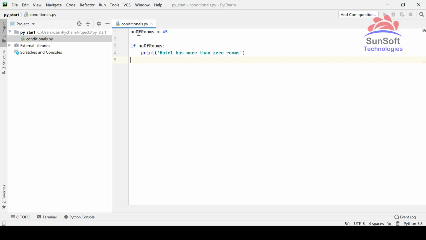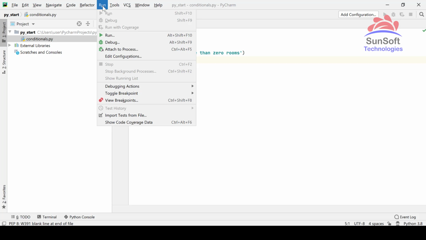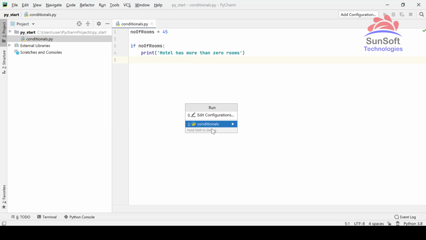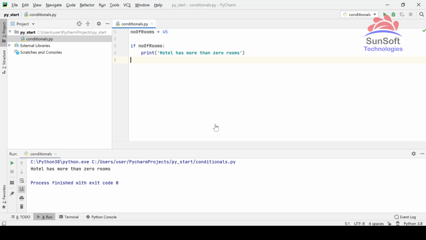Now see, one thing should be clear, that this is the indentation that I was talking about. So this is a whole another block. Any and every line which has the same indentation as this, after this colon, is in this block. Understand that? Alright. So now we move on, and I'll run it from here. Run, then you'll have the option conditionals, and you see that hotel has more than 0 rooms.